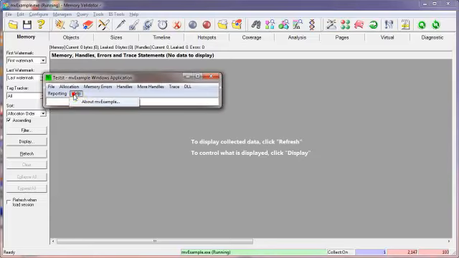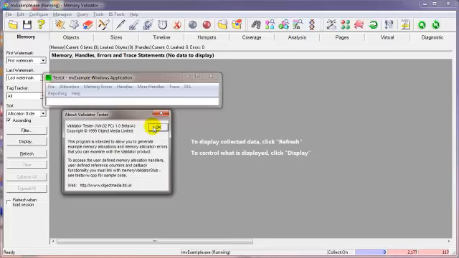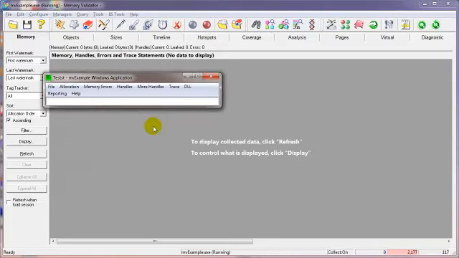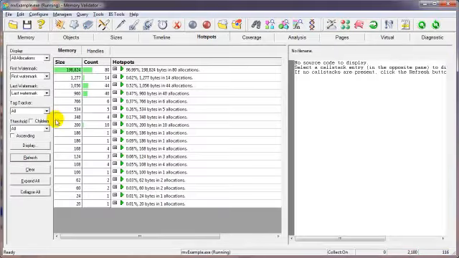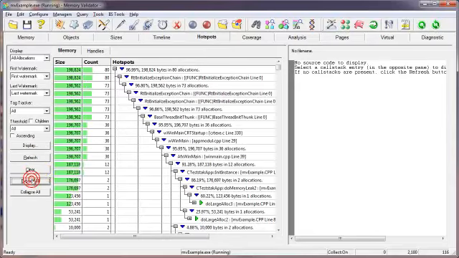I'm going to create a memory leak in the onAppAbout function, clicking the Help About box menu item. I'm going to go to the hotspots view and click refresh. This creates a tree-like view of everything in your application.